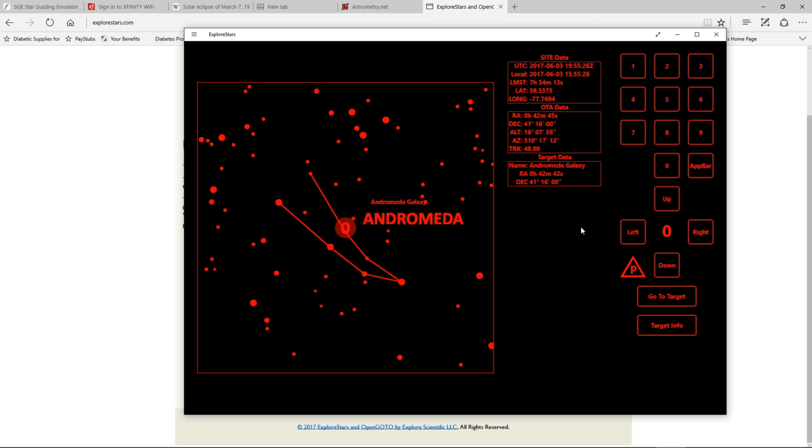So now it's close to the eyepiece, center of the eyepiece. The OTA data matches the target data. And then what you will notice is that this mode indicator is right here. We slewed to the object, and it goes automatically into point mode.